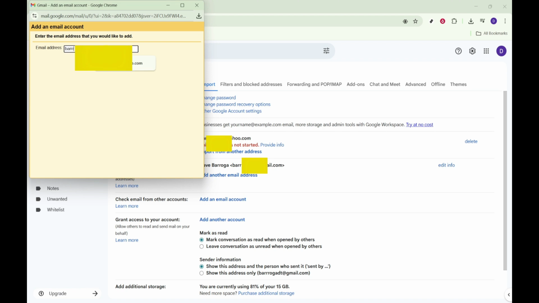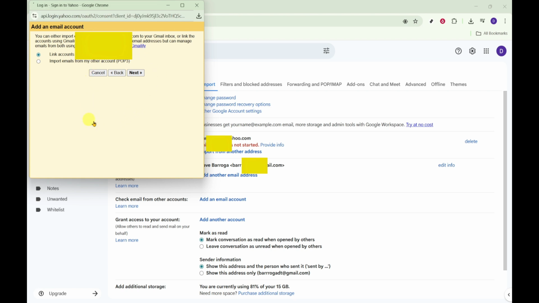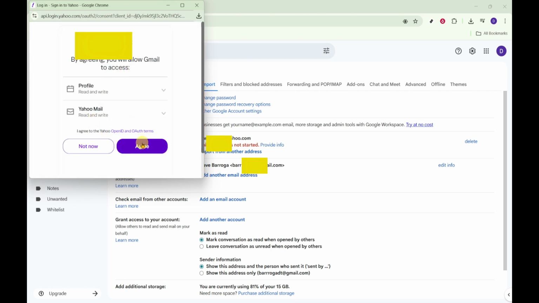You'll be redirected to Yahoo's secure consent screen. This step allows Gmail to fetch your Yahoo messages on your behalf. Review the permissions and click Agree to continue. If a Yahoo window opens in a separate tab or asks you to confirm access, just follow the on-screen prompts and confirm. Once you've agreed, close the Yahoo tab and return to your Gmail settings.